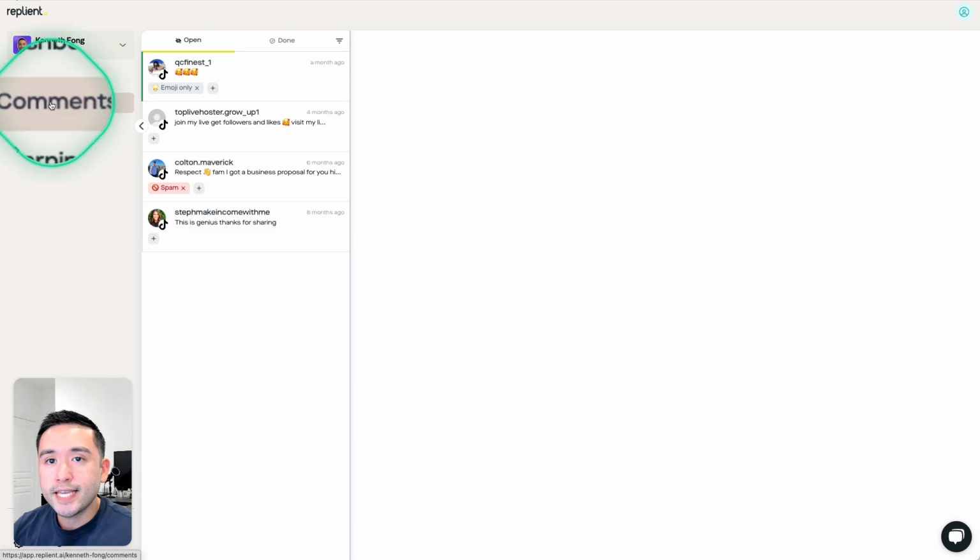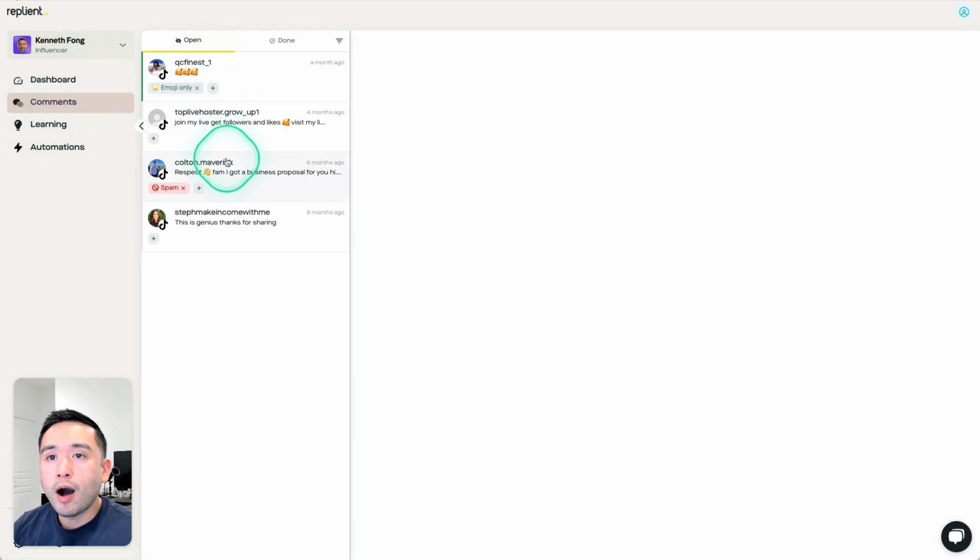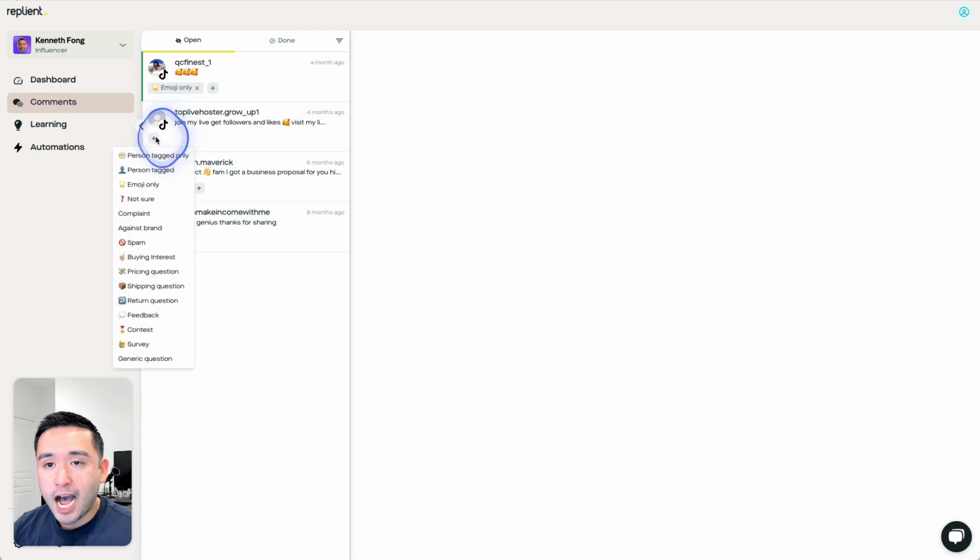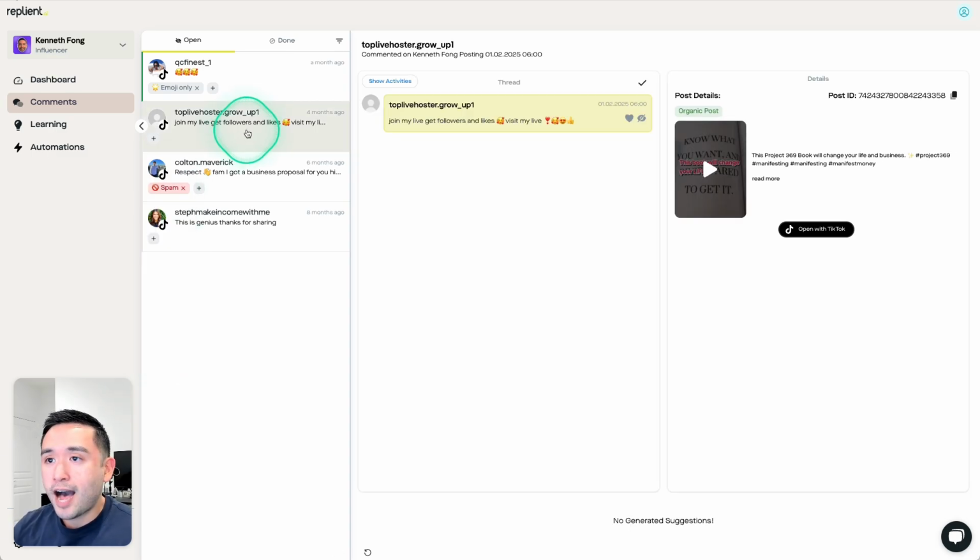So if you go to the comments section, you can view all of the open comments in this panel right here. For each comment, you can organize them by these different tags, okay? So person tagged only, person tagged, emoji only, not sure, complaint, against brand, spam, and so on. If you have a lot of comments, this is a great way to organize them. Now, if you click on the comment, you can view the thread over here and also the post details, so what post they commented on, okay?